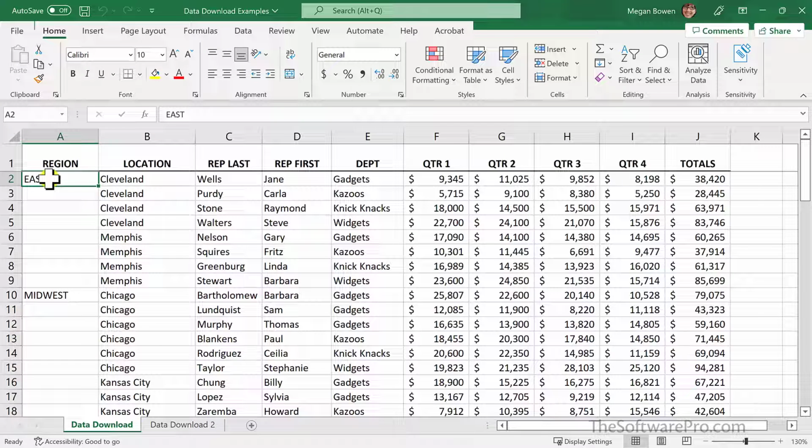Cleaning up data is a key step to creating reliable reporting in Excel. Let's look at the steps to easily clean up Excel data by filling in blank cells. If you download data into Excel from other programs, one of the first things you should do is check for blank cells and fill them in as needed.